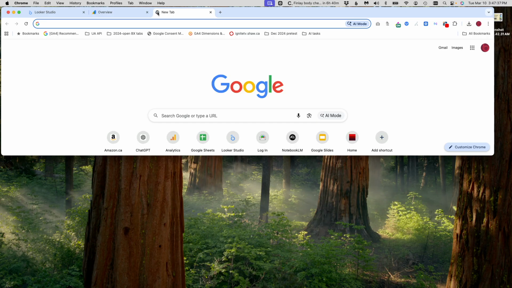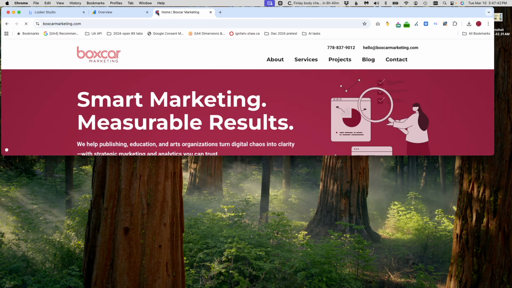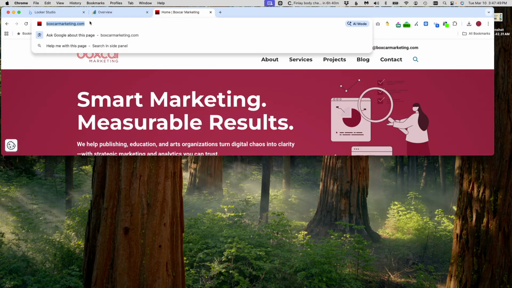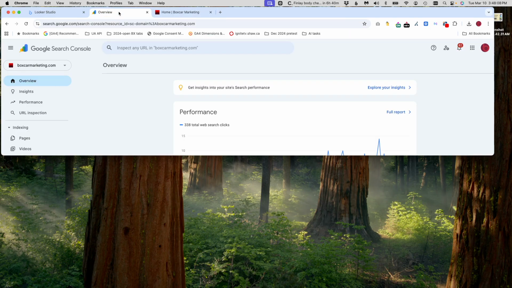Or if you need to set this up using a URL, just make sure that you copy and paste exactly how your website is set up. So if it's HTTPS, that's different than HTTP. If there's www or not, all of that is important to make sure that that's what you set up if you're adding a property to Search Console.